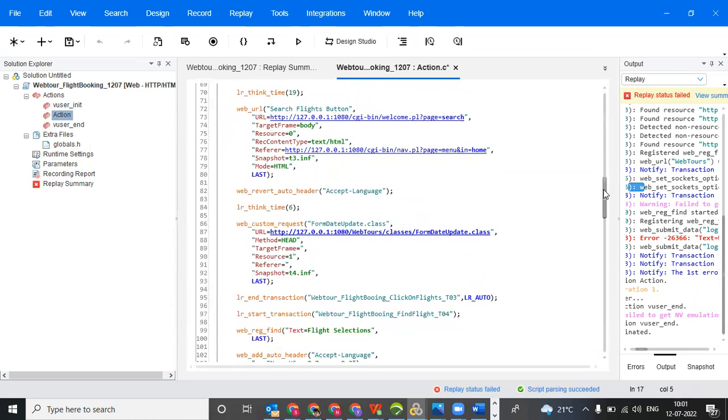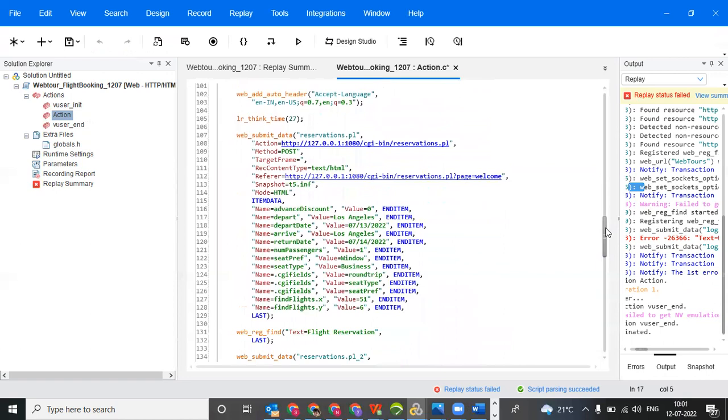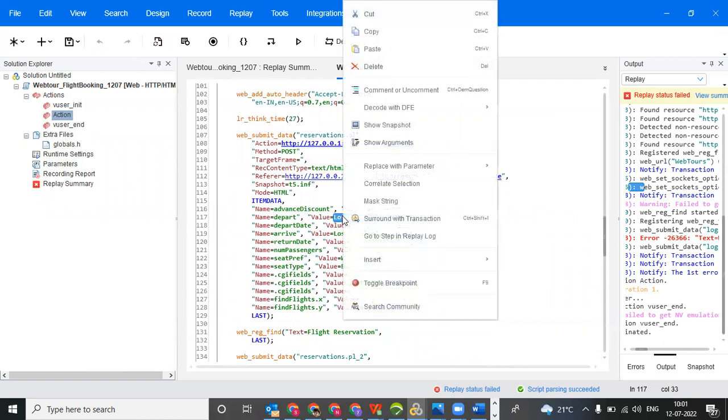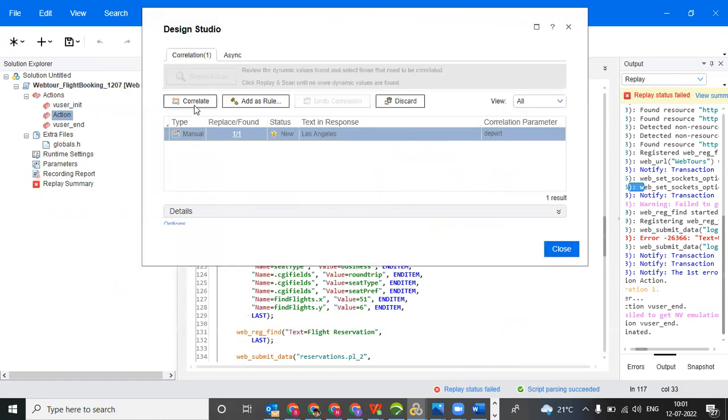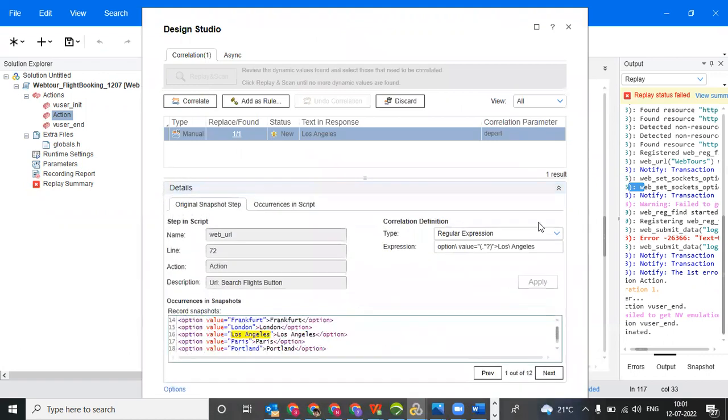Next you need to do the departure city, right? Just select this and click the right button, then correlate selection. After that, don't click correlate again. You can click on details and select whether it is boundary based or regular expression based. Boundary based. I explained regular expression earlier. Now I am selecting boundary based.